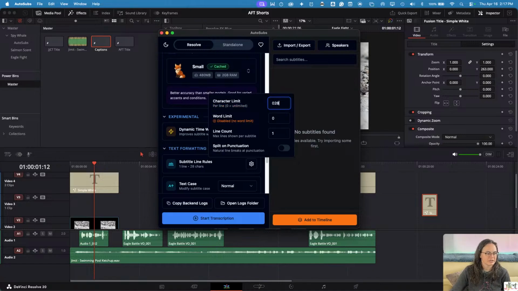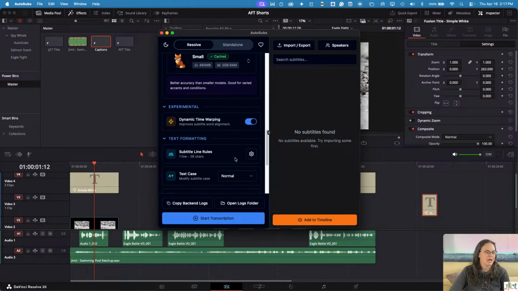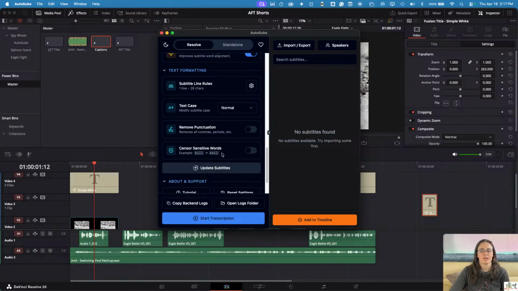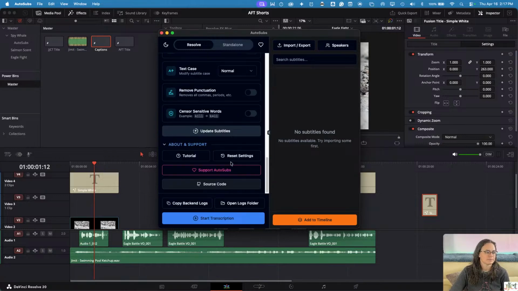So 30 is a little bit long. Why? Okay. This is just the character limit. We don't need a word limit. Line count, we want 1. You can have more, and you can also have it split naturally on punctuation. I don't do that. So you can see how many different options there are. There's also the ability to censor sensitive words.